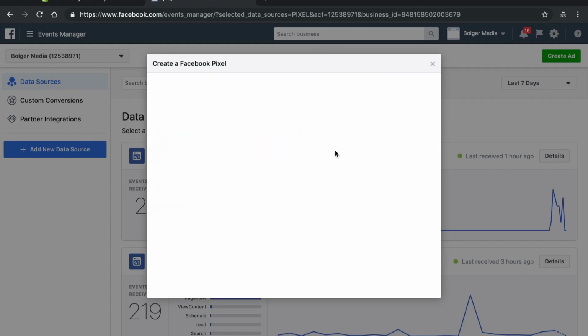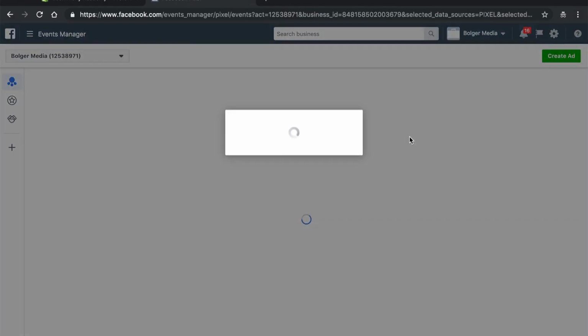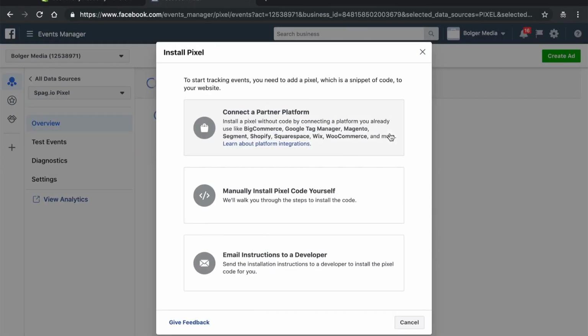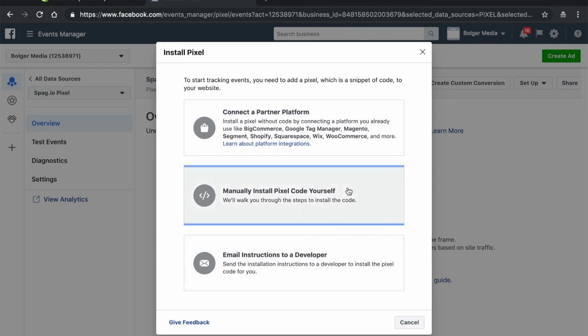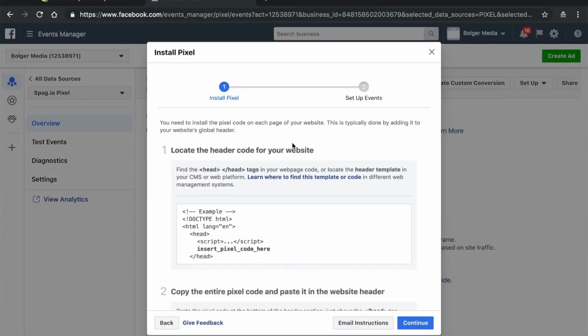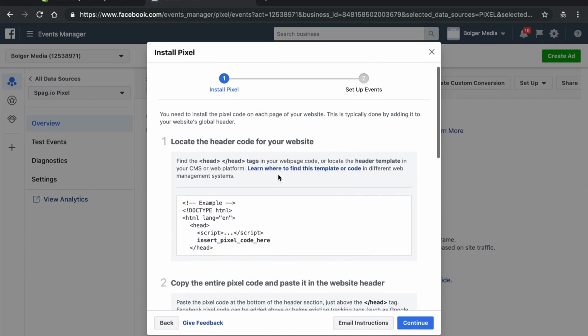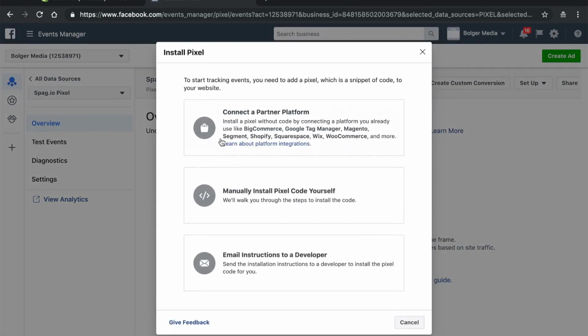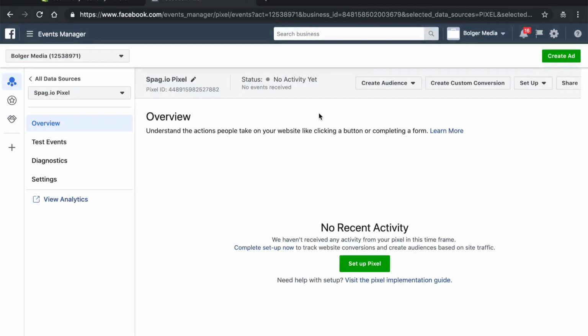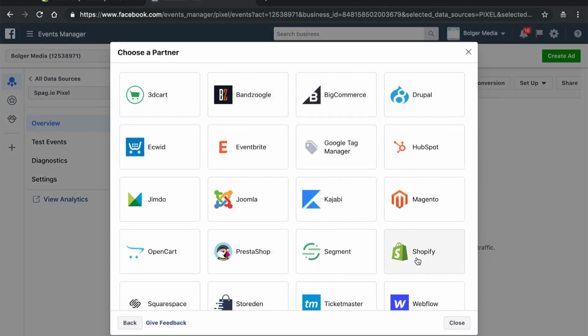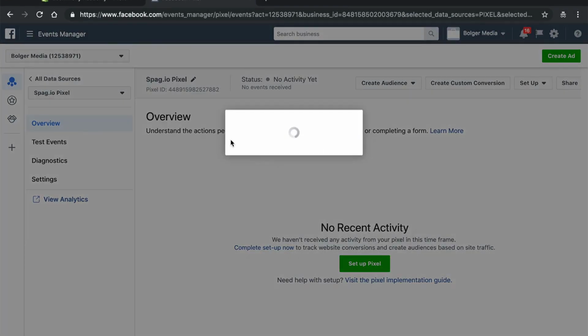So now there are a few ways to install the pixel. Some are more complicated than others. Like manually installing it, or you can email the instructions to the developer. If you manually install it, you essentially just have to copy a bunch of code and paste it in your HTML header section. Luckily for us, because we're using Shopify, we can just choose to connect a partner platform. So if we click on this and click Shopify, watch how easy this is.